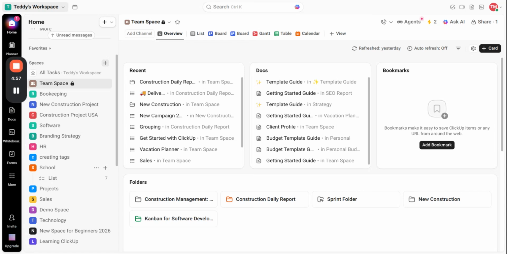First, log into your ClickUp workspace. Enter the email associated with your account, then your password, and click the Login button. Once you're in, head to your Team Space overview. This is the central place where your projects and lists live, and it's a great starting point for keeping everything organized. Now switch to the List view if you're not already there.